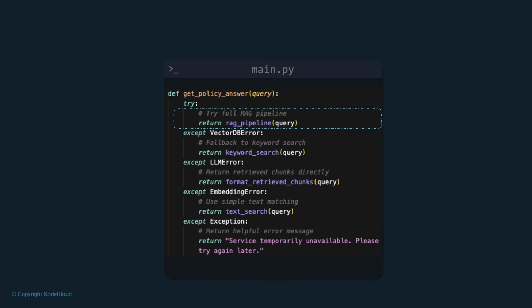If the full RAG pipeline fails, we try keyword search. If that fails, we return the retrieved chunks directly. If even that fails, we use simple text matching. And as a last resort, we return a helpful error message.